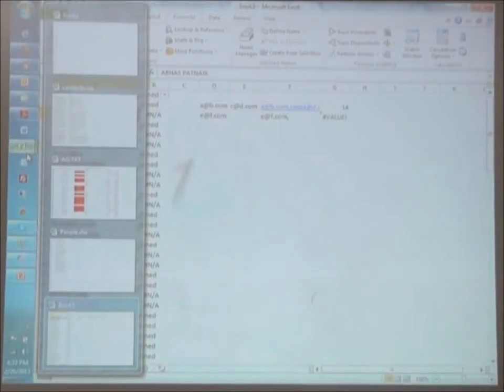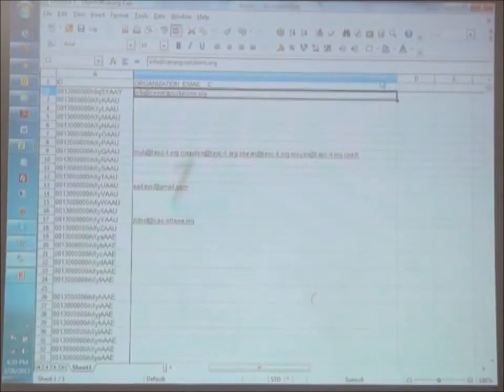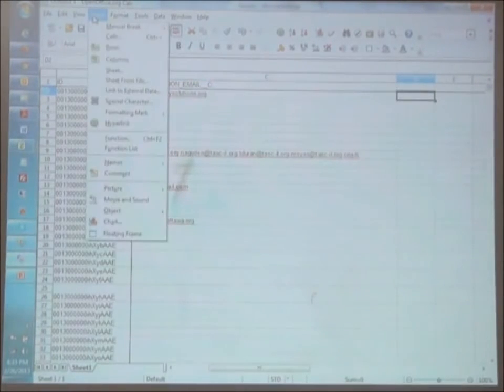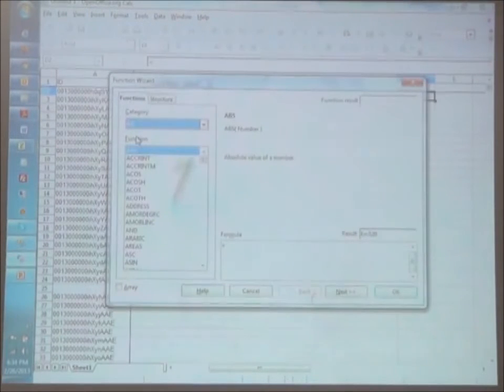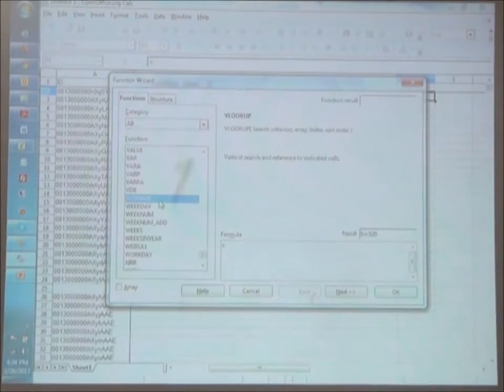And most of these functions will be available in OpenOffice as well. VLOOKUP, HLOOKUP, all these are available. A lot of functions, I can show it to you. They have functions over here, insert functions. And you can see all these different categories of functions. VLOOKUP is also there, right? So almost similar. All the functions you will get.